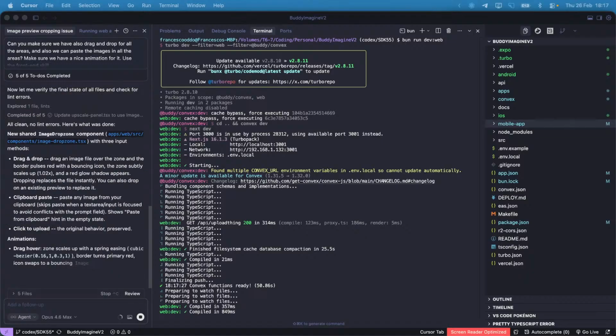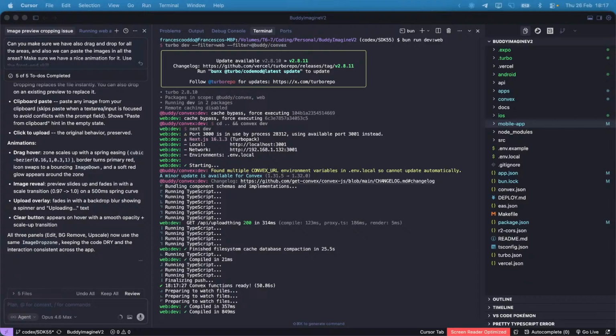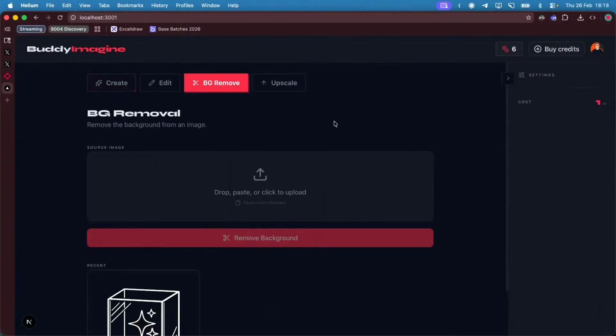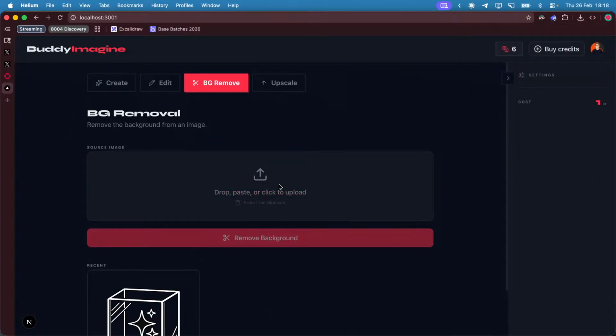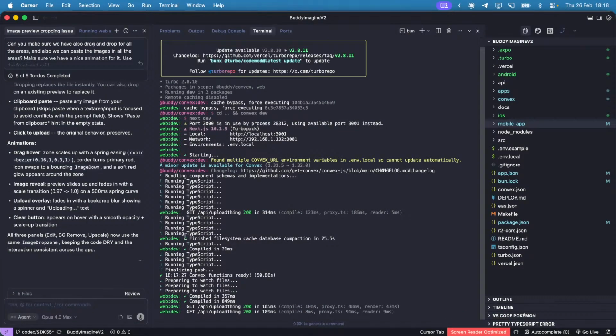I think he just renamed the thing. Nanobanana. Composer. Okay, let's see what he did. BG removal. Can you please? Oh, I love this. Paste from clipboard. Yeah, why don't we have the preview of the image? Why don't we have the preview of the image when we paste an image in the drop area?